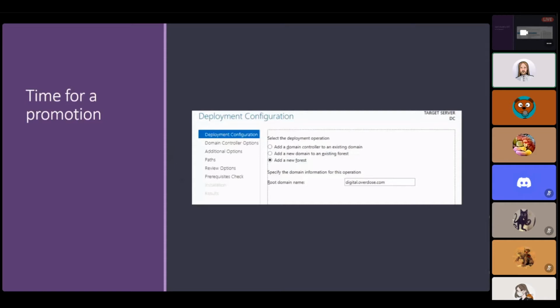And that's it. Any future domain controllers we add, we promote them instead. We just add them to the existing domain. They take all of their settings from there. Almost all of this gets skipped over.